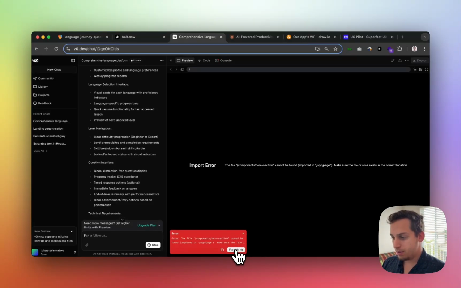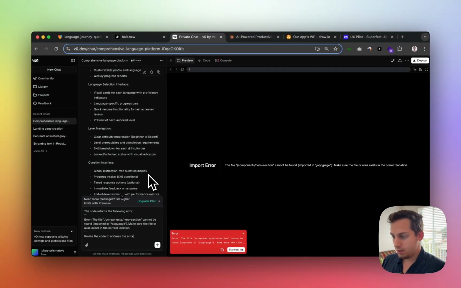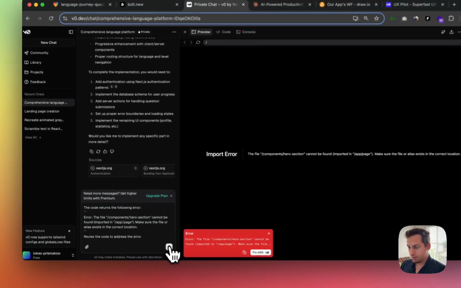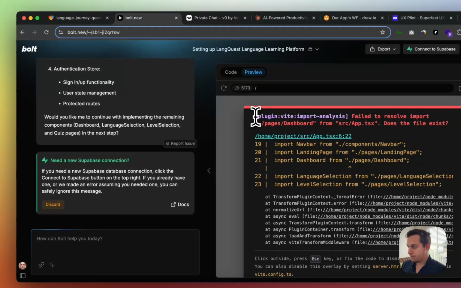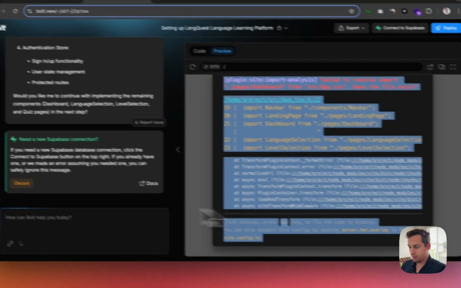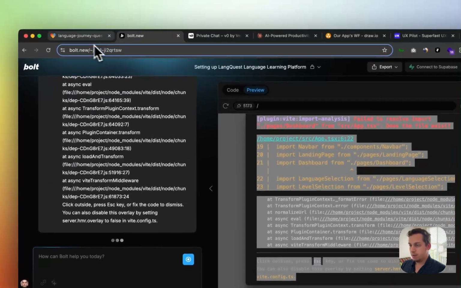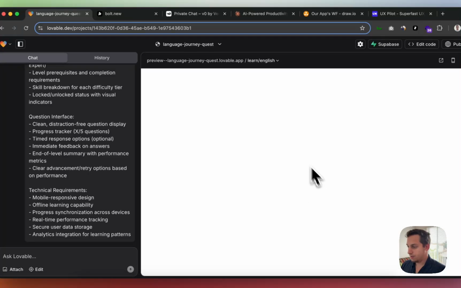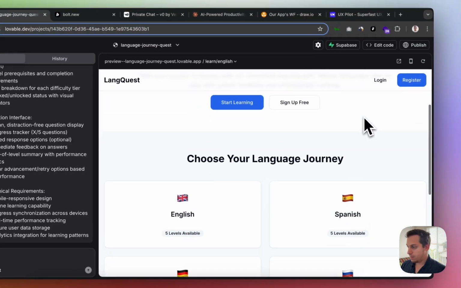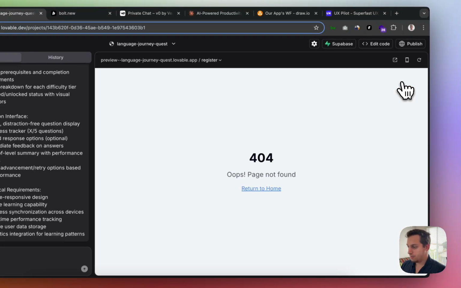So here we can fix with V0. So we can just click on that. And yeah, let's just try to fix that. But here, I don't really know. I would have to kind of get this and say, I got this error. And here, I kind of want to see how this works. So start learning English. Okay. So I think it gave us this return home because we're not logged in. So if I log in, if I click on sign up, register, no, nothing happens.